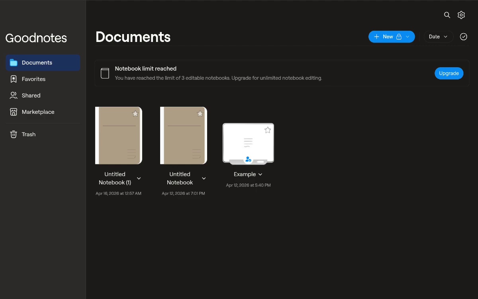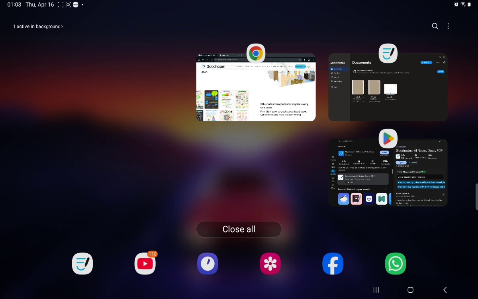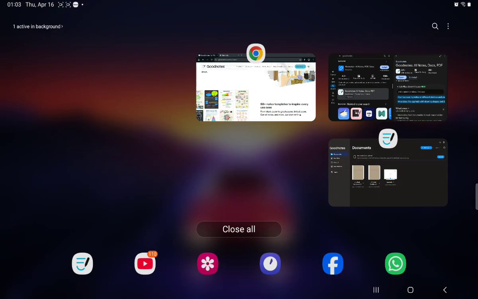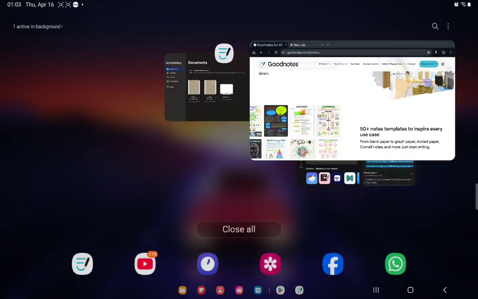Before we start, here's a quick guide on how to download and install the GoodNotes application. Now, GoodNotes is available on both Android and iOS devices. You can download it via the Play Store or App Store, depending on which device you're using. You can also download it on your Windows or Mac computer by accessing the website goodnotes.com.